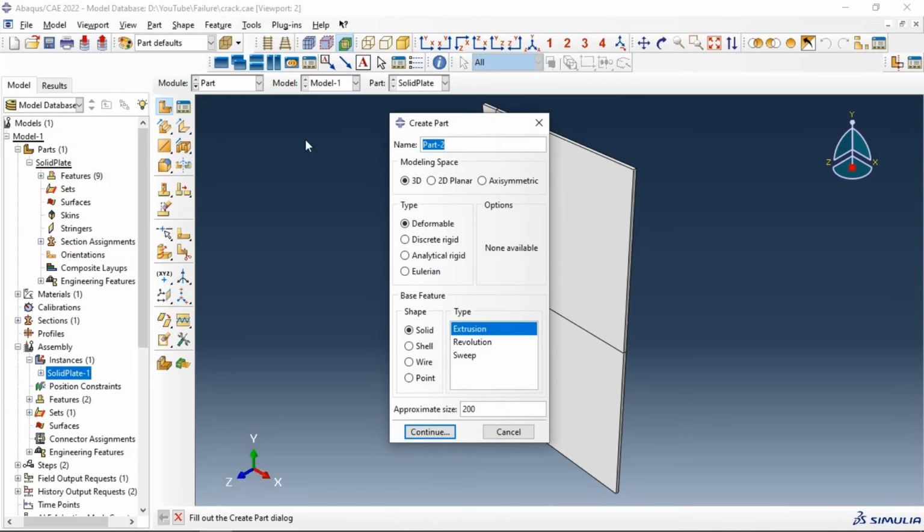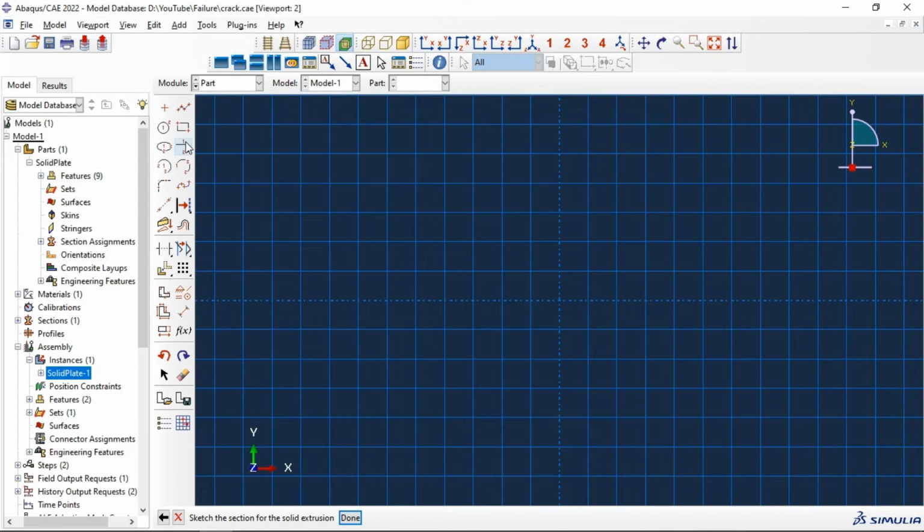Create part. For example, let's add the name patch. 3D, deformable, solid, extrusion. Continue. And let's create a rectangle, and let's add dimensions to our rectangle to represent our patch.